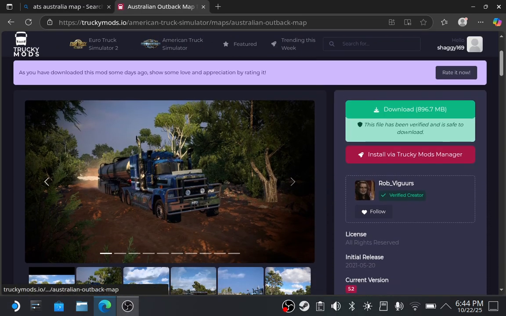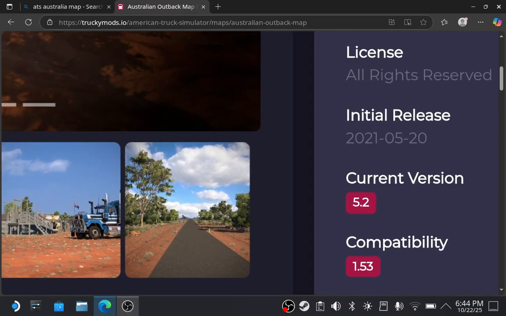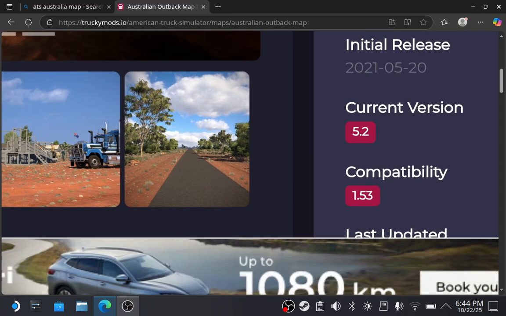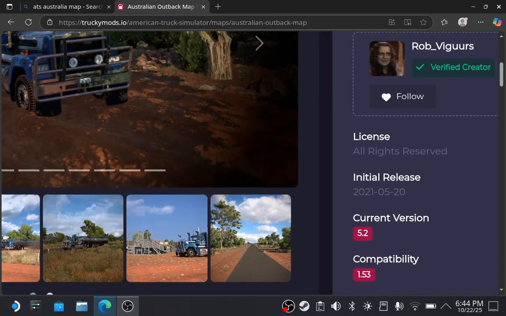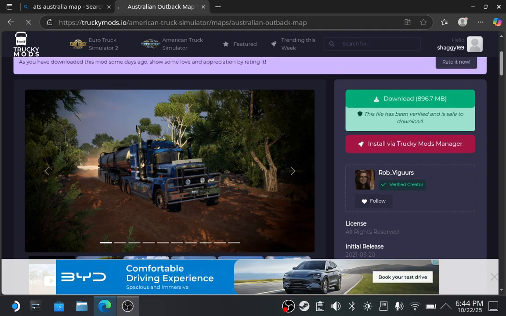And once you're on here, I'm just going to zoom in before we download. And as I said, while we were on Steam at the beginning of the video, compatibility 1.53. So yeah, it's very important, guys, that you do that, because otherwise the mod won't work, I'm afraid. But anyway, now we are here. I'm going to click on download.